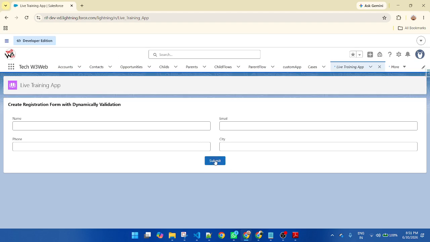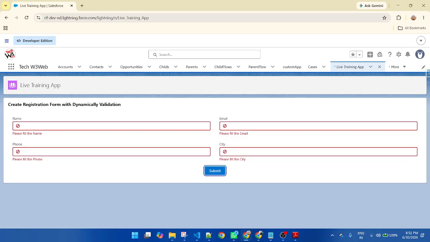Now let's click on the button. Please fill the name. Now let me put the name Vijay. Now you can see the message has gone. If I put it blank, it will come once again. Similarly, if you put an email ID, let's suppose test@test.com, and you put Noida.